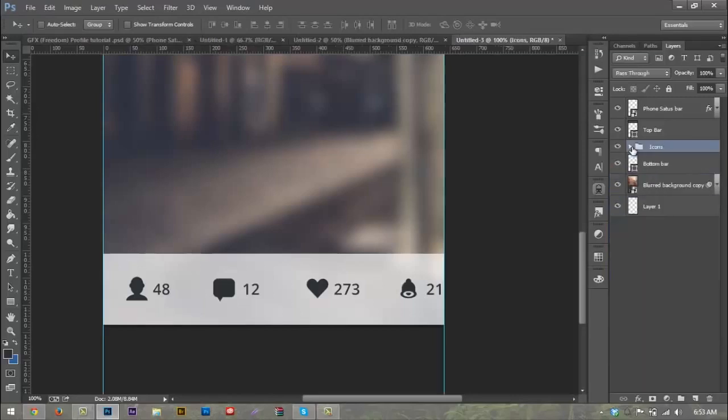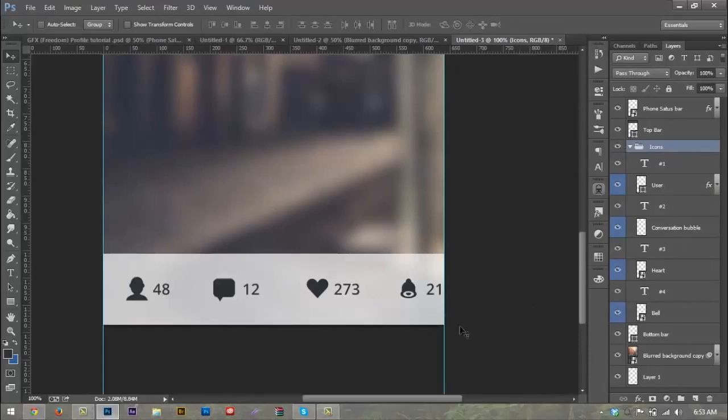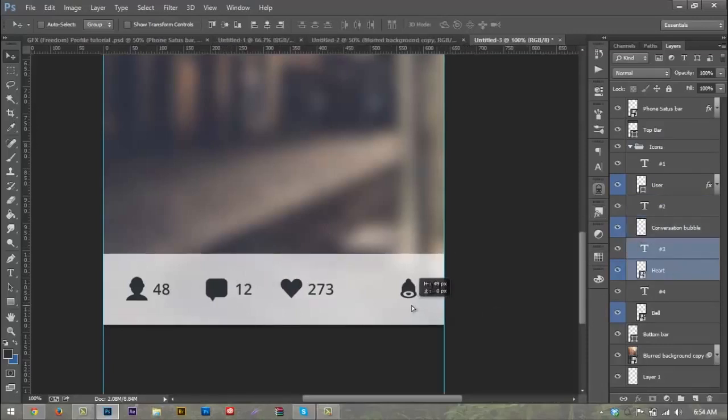So now that everything's in there, as you can see, everything's in that group, we're going to move our conversation bubble over, and we're going to do the same thing with the heart, move it over a bit, and we're going to move the bell over. Right there, looks good. Just move everything to your liking.